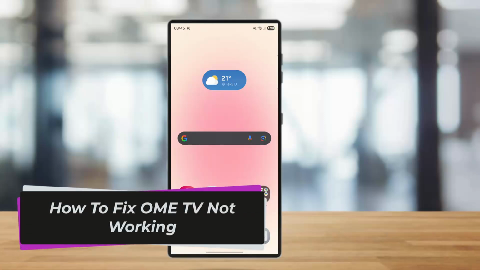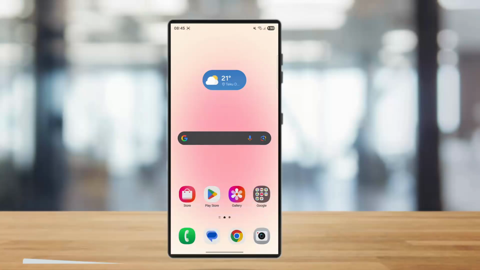So today in this video we are going to discuss how to fix the OME TV mic not working problem. So without wasting much of our time, let's get straight into the video.